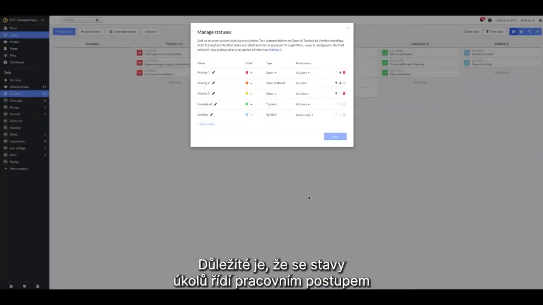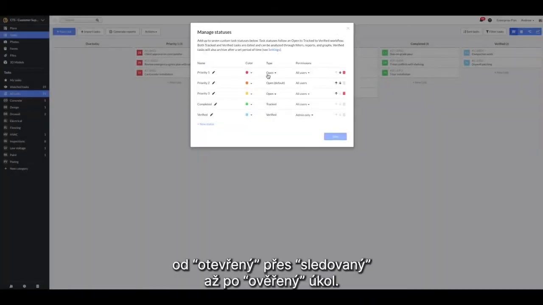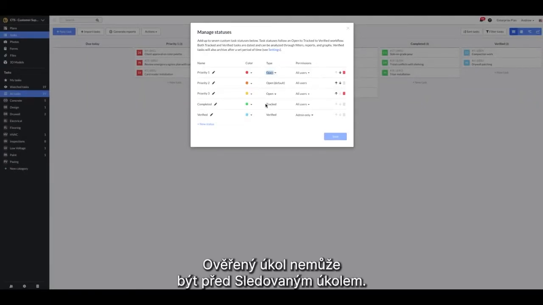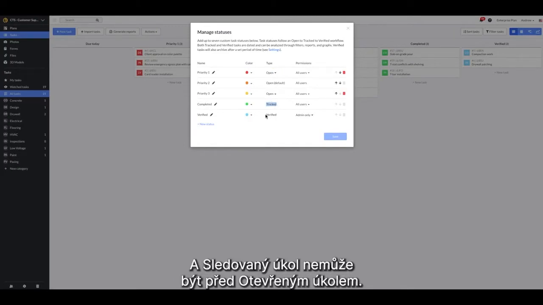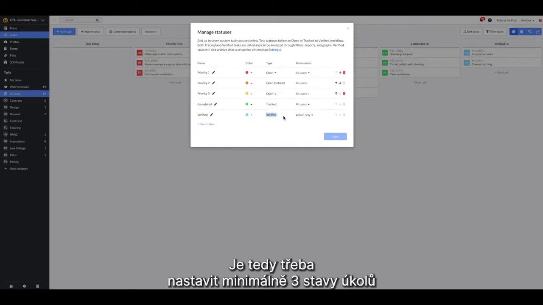One key thing to note is that custom task statuses will follow an open to tracked to verified workflow. A verified task cannot come before a tracked task. A tracked task cannot come before an open task. You will need to have a minimum of 3 task status types, but can add up to 7 in total.